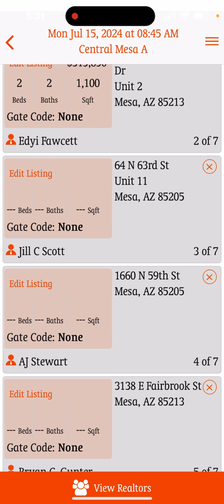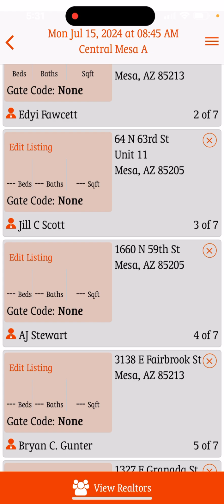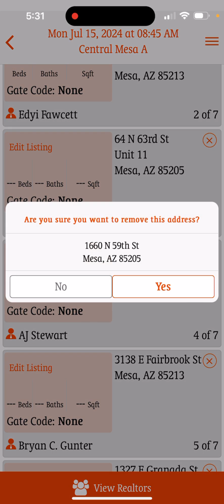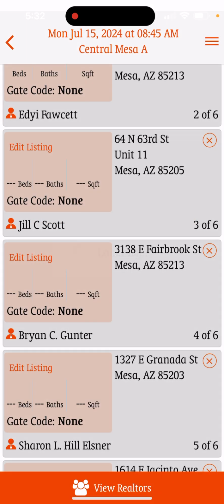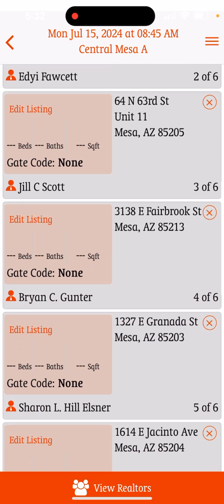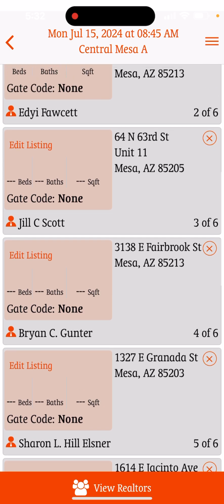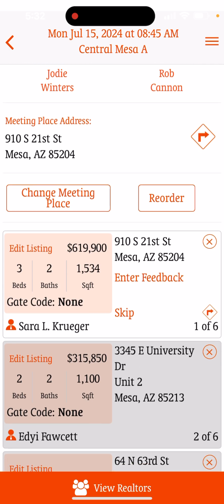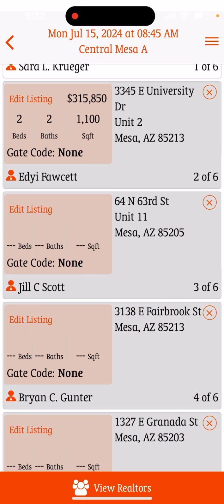And so to delete someone from the tour, it's very easy to do. The host, all they have to do is click on the X at the top right hand of their listing. And so that little X button that's next to 1660 North 59th Street, when I tap on it, okay. And it'll say, are you sure you want to remove this address? Understand, if you remove it, you can't add them back. I click yes. And there you go. AJ has been deleted. So now we have 6 homes on tour. It's still a great tour. And we're ready for the tour.